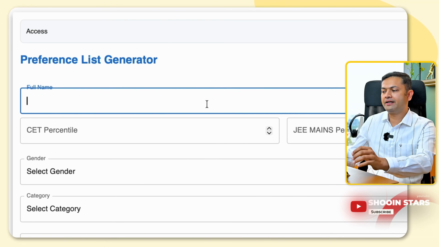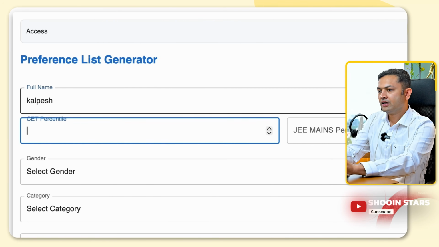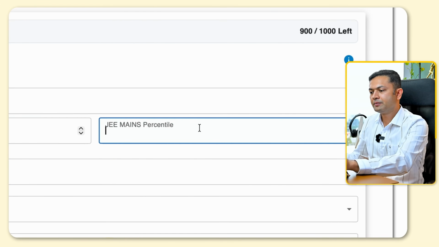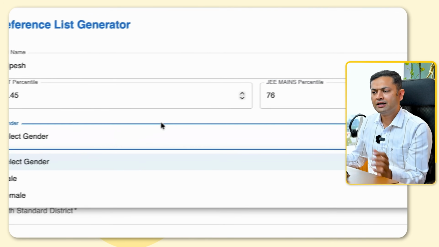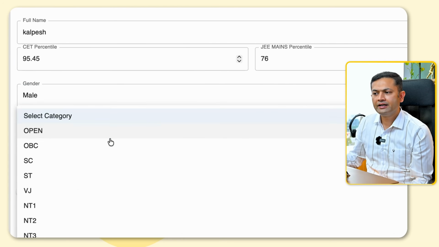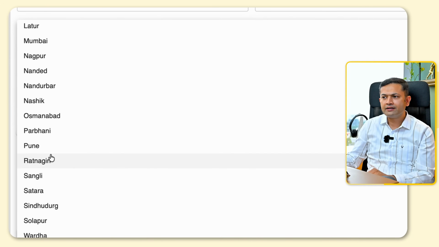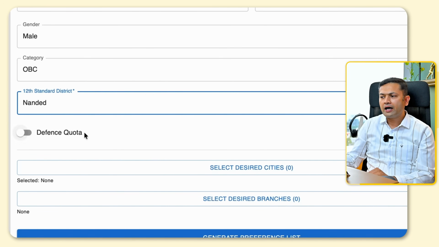I'll just enter my name. Let us assume my CET percentile is 95.45 and my JEE percentile is 76. My gender is male. Category, let us select OBC. For 12th, I have completed it from any place, let us assume Nanded. I am not eligible for defense and TFWS.